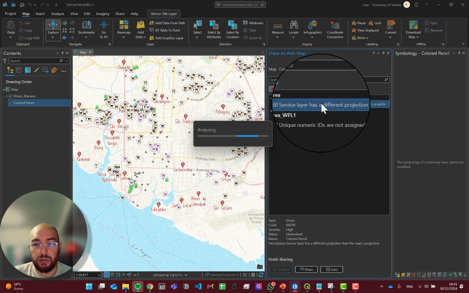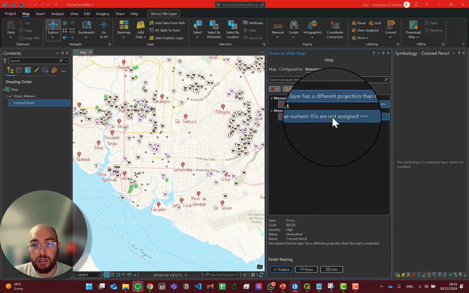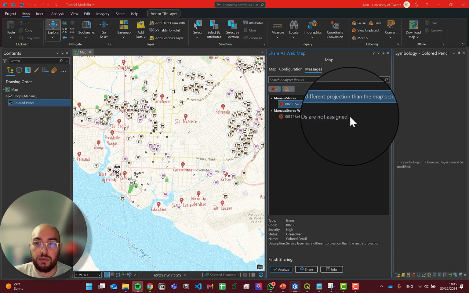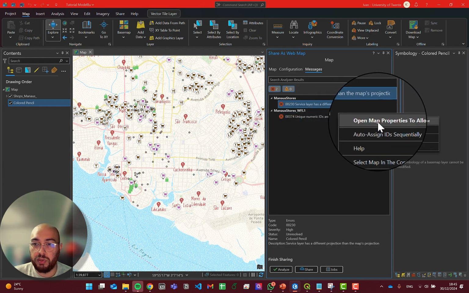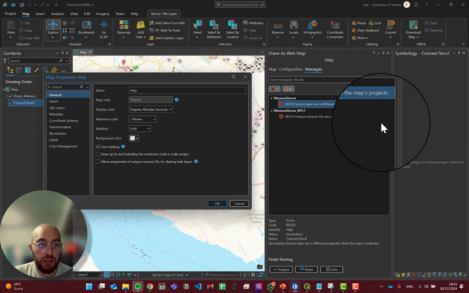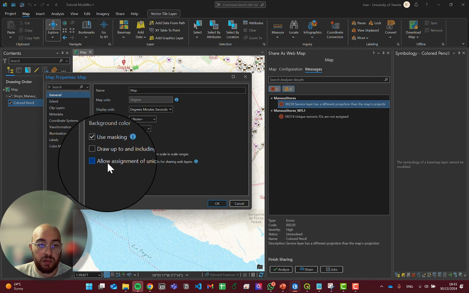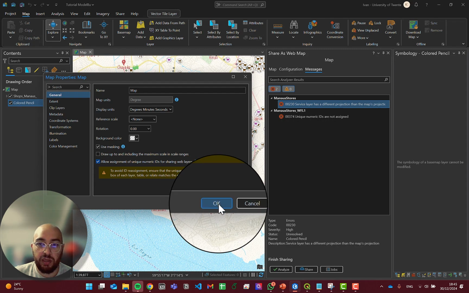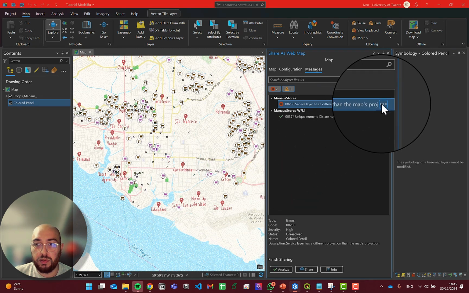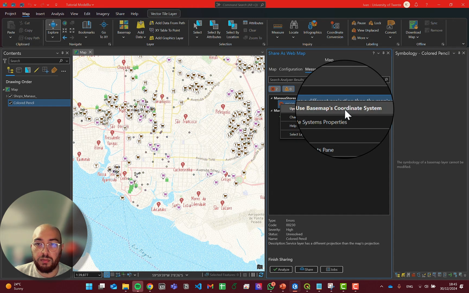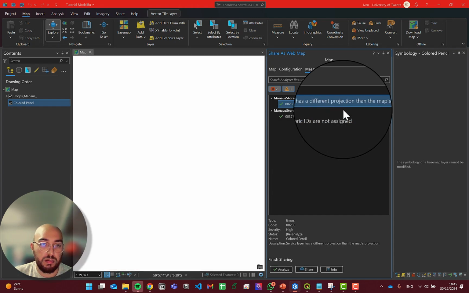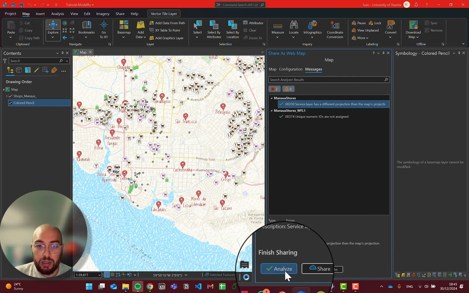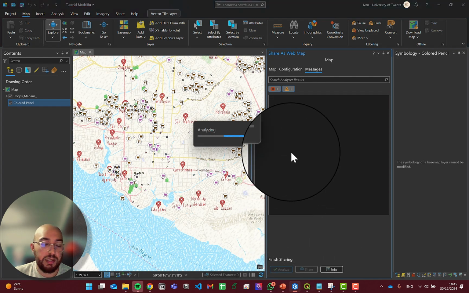I still have one issue with the service layer, and numeric IDs are not assigned. So for this one, I'm just gonna open my properties, and here in the general tab, you can allow assignment of unique IDs for sharing the web layers. And for this one, I'm just gonna update the map to use the base map coordinates. That's it. I'm gonna reanalyze just to check that everything got solved.